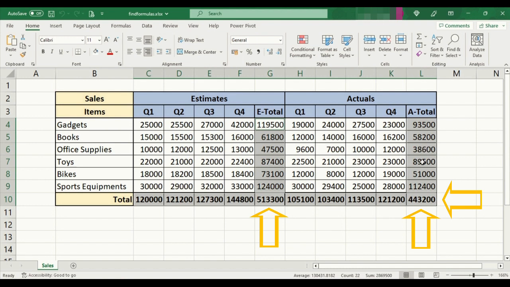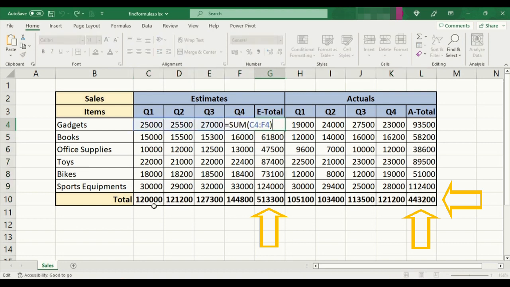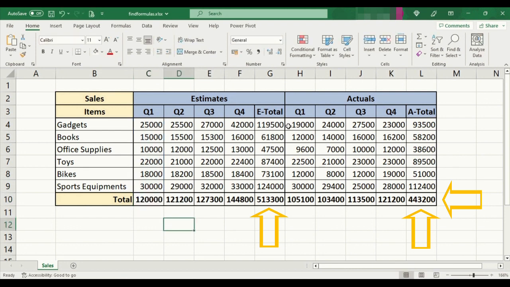In this way we can see those cells which have formulas. For example, let me click on this cell and you can see here this has a formula. So in this way we can find out which cells have formulas.